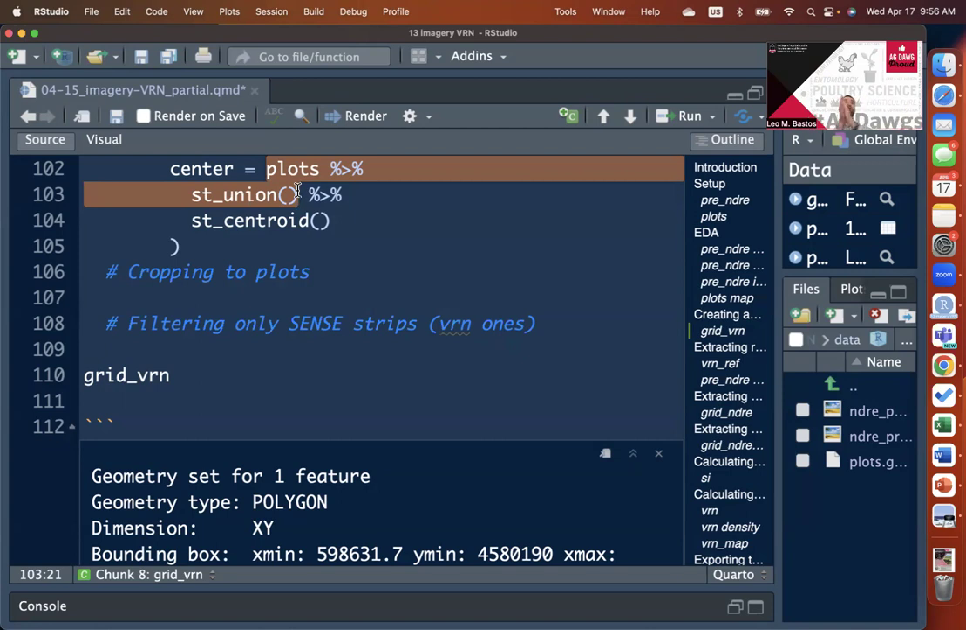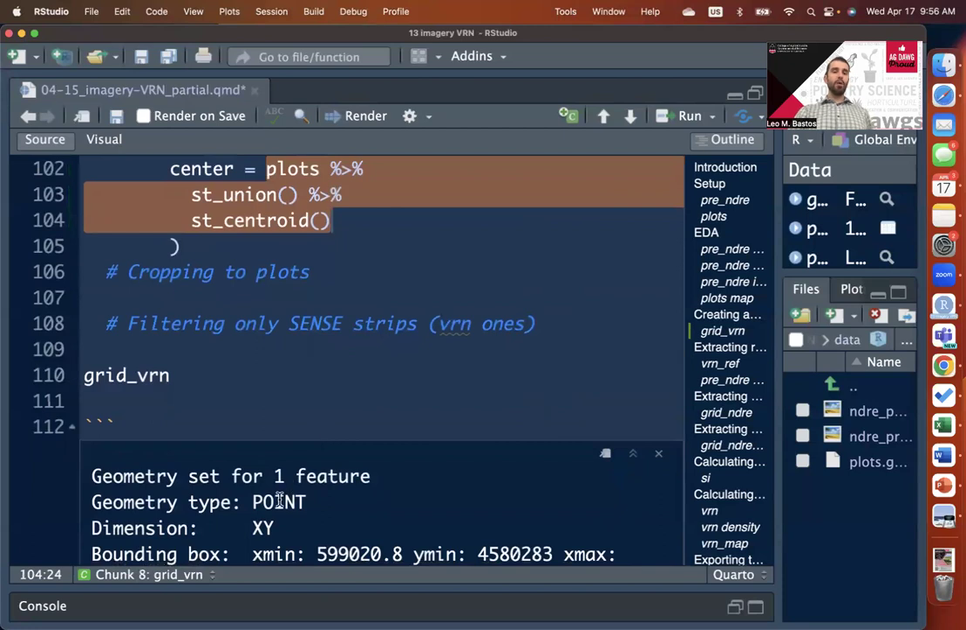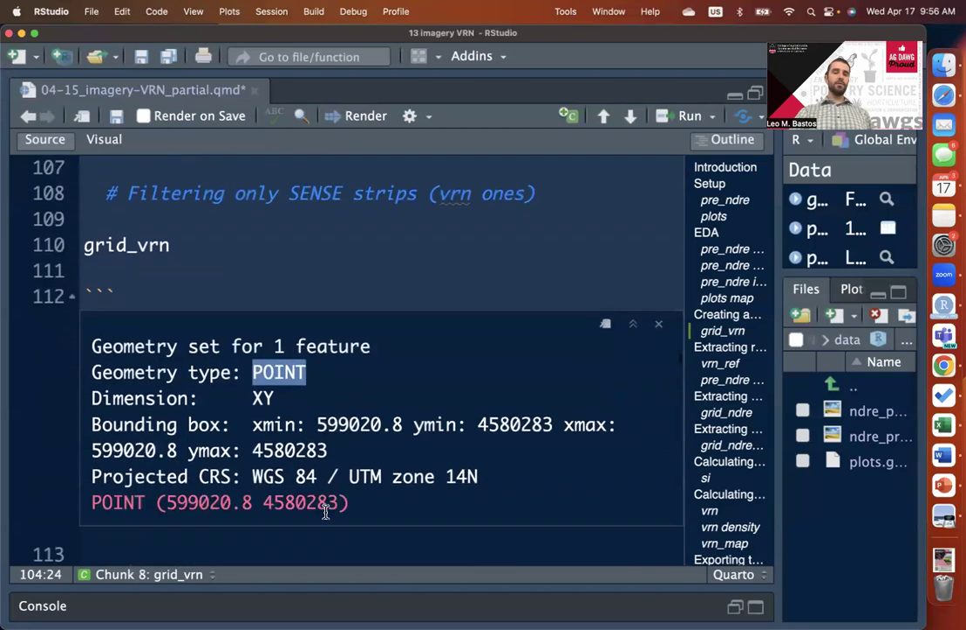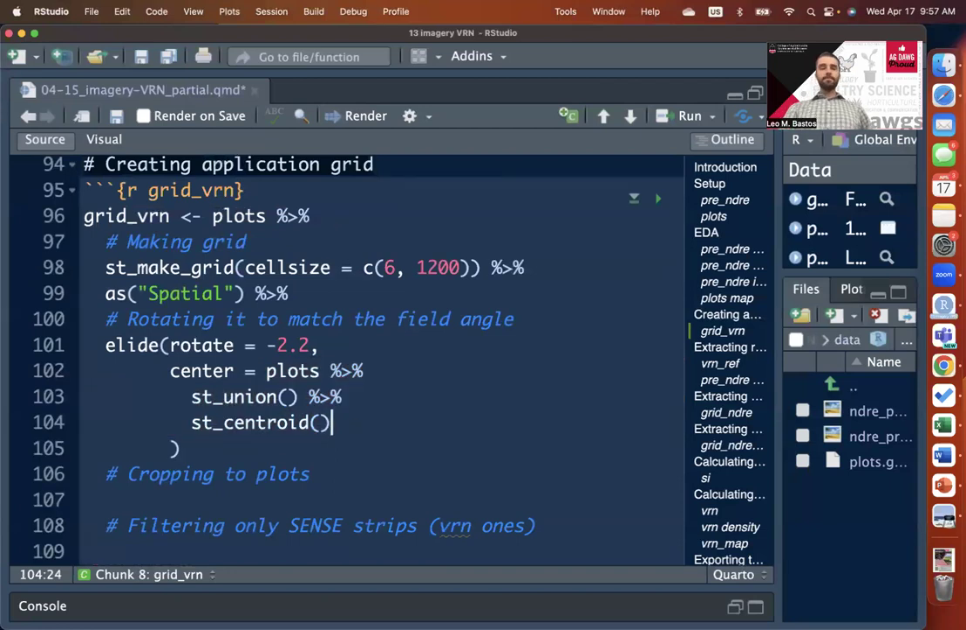But now I want the centroid of the boundary, right? I want a point to tell me what is the center of the boundary. So I use stCentroid. If I just run this to show you, this becomes then a point instead of a polygon, with just a single point representing that centroid.